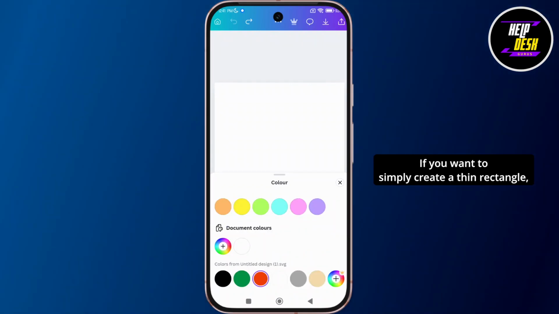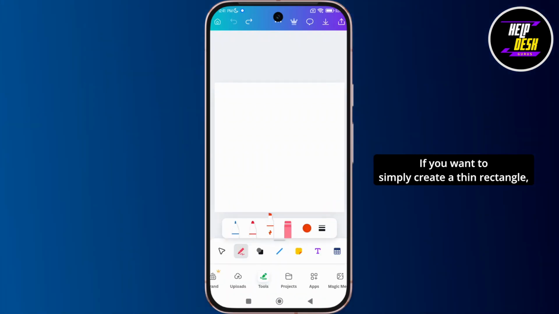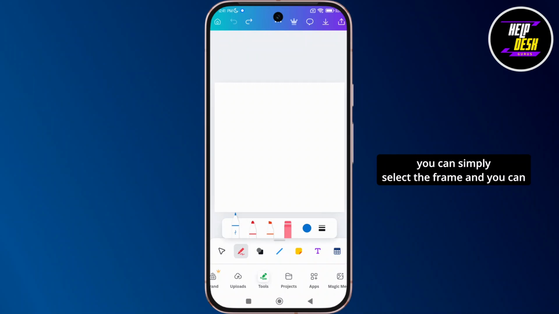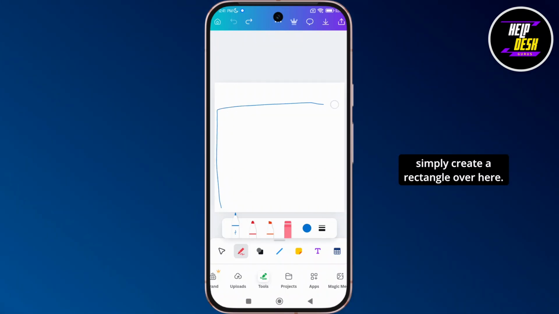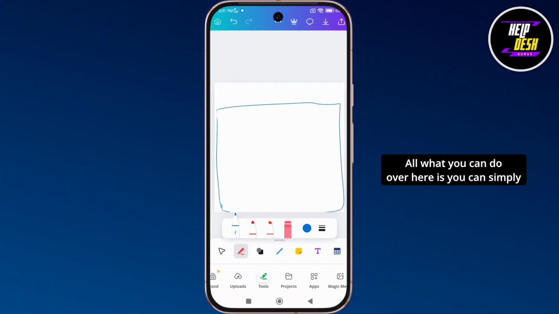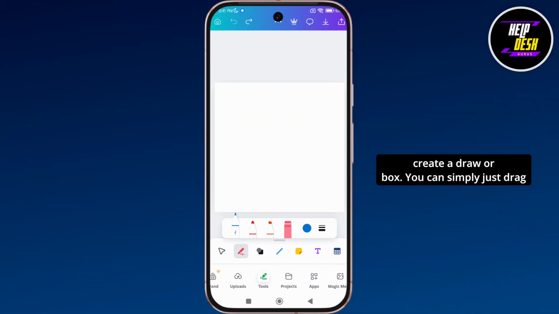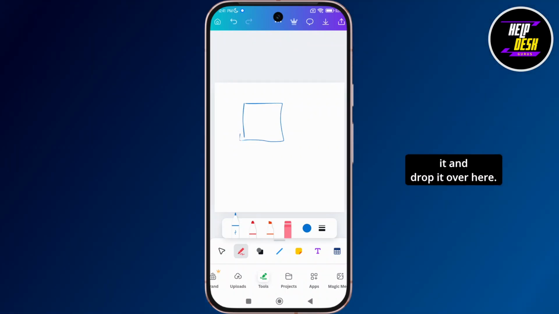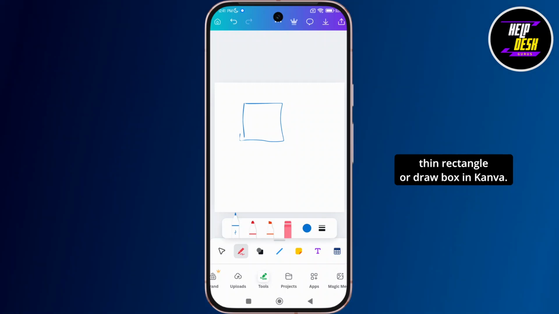If you want to simply create a thin rectangle, you can simply select the frame and you can simply create a rectangle over here. Or what you can do over here is you can simply create or draw a box. You can simply just drag it and drop it over here. So that's how you can create a thin rectangle or draw a box in Canva.